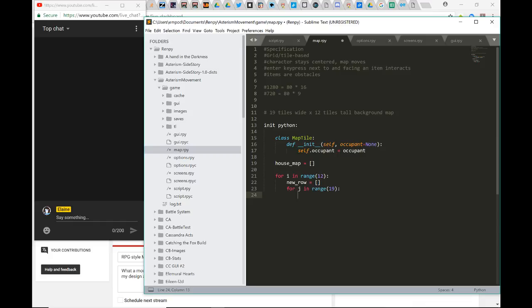Okay. So then, we're going to say new row dot push. Oh, sorry, wrong language. Append map tile. And we don't have to give it an occupant. This will be an empty tile. Okay, cool. So then after we have filled our row, we're going to say house map dot append new row. Okay, so I have procedurally filled my house map.